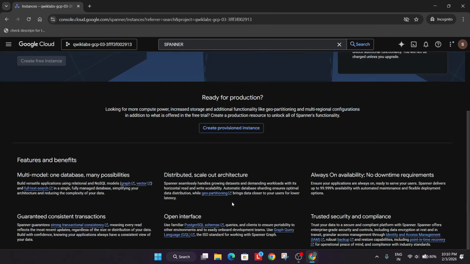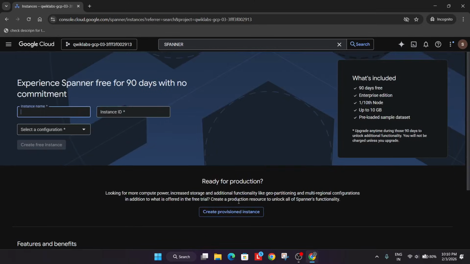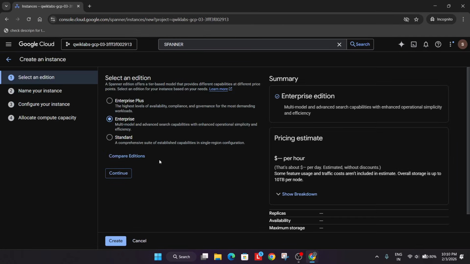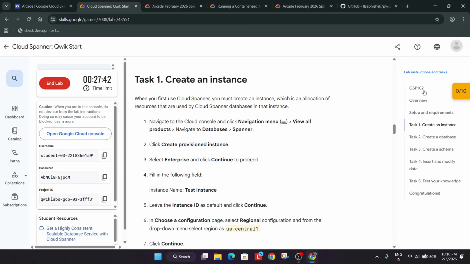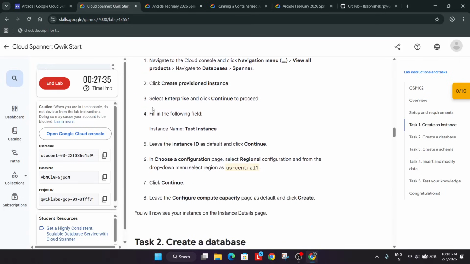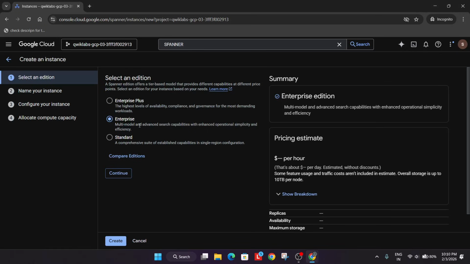Scroll down a bit. Okay, so we have to just click on it. I think they have updated the UI a lot. Now here we have to select Creator provisioned. Okay, we have done this. Now we have to select Enterprise and continue.